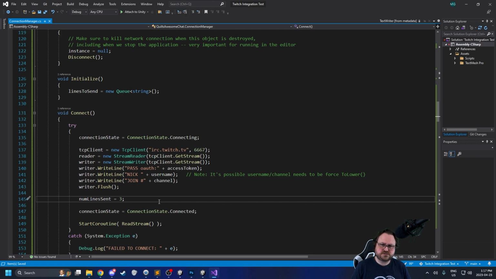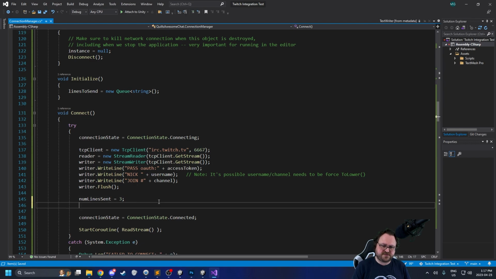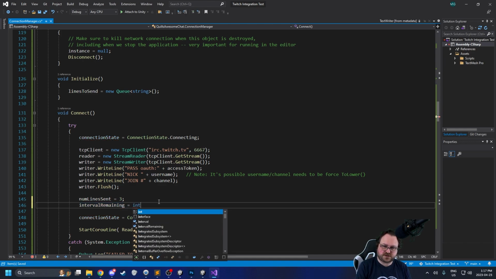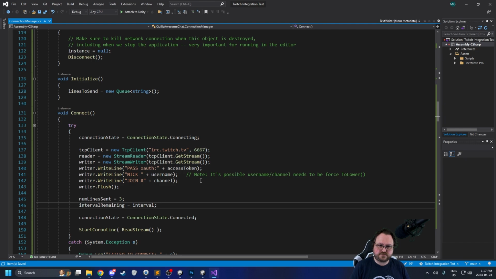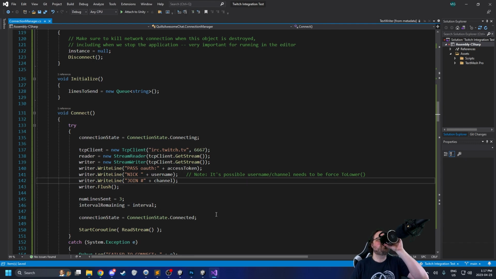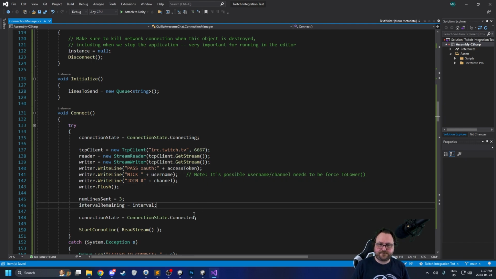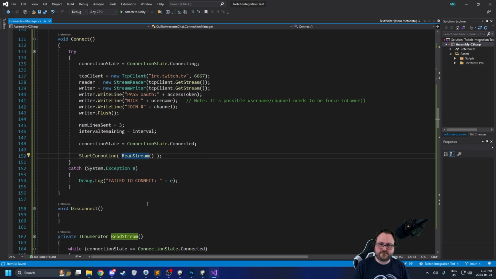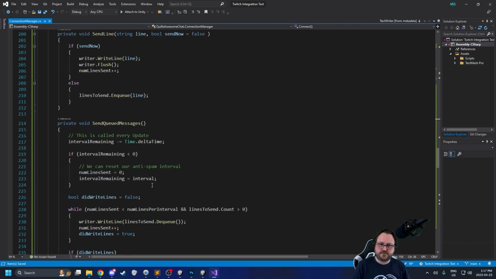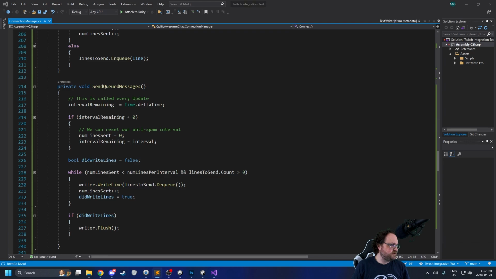Sure. And if we're going to count it, then I do have to set the interval remaining to something that's not 0. Because right now it's starting at 0, which means it'll instantly get reset back to num line sent equals 0. So here we're going to have to force it to interval. Okay. Anything else in my notes?